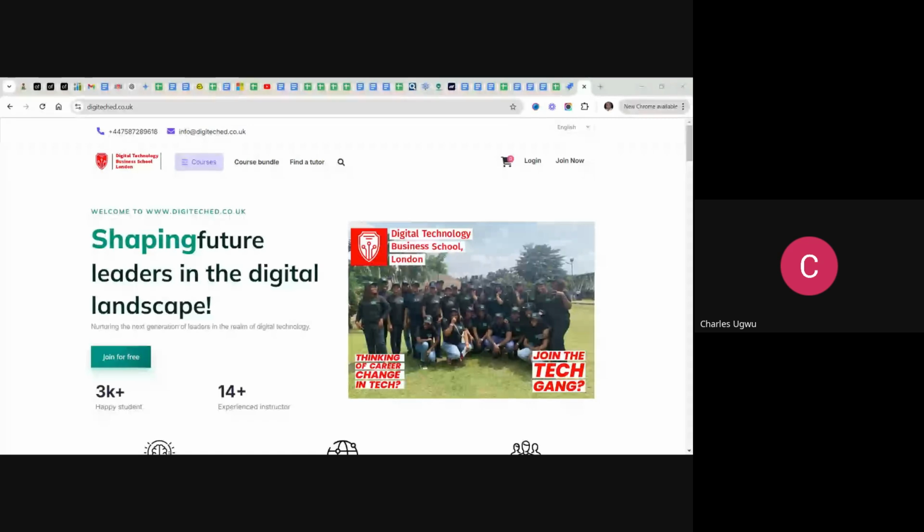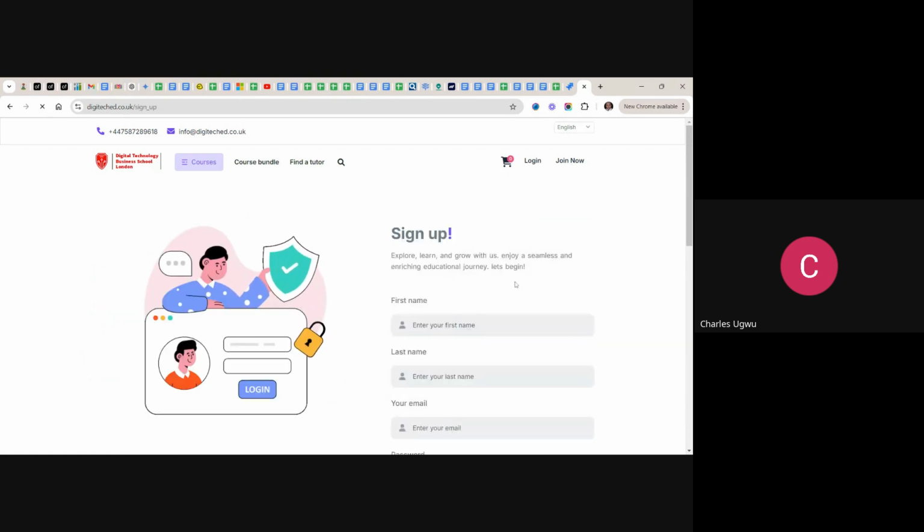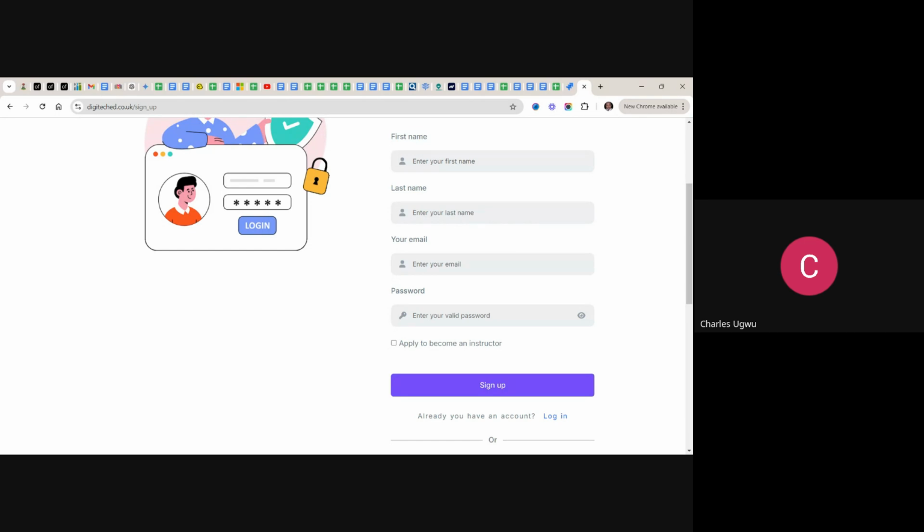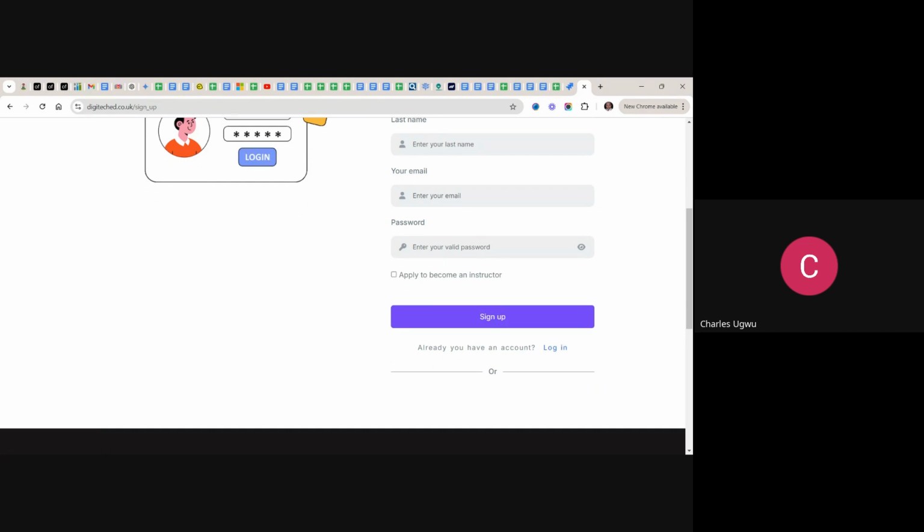I will go to this Google browser, and you see this is our course portal. If you have not signed up, you come here and sign up. That is the first thing you need to do. Provide your first name, your second name, your email, and password, and you sign up. But if you have signed up already, there is no need to do that. You proceed to the login page.